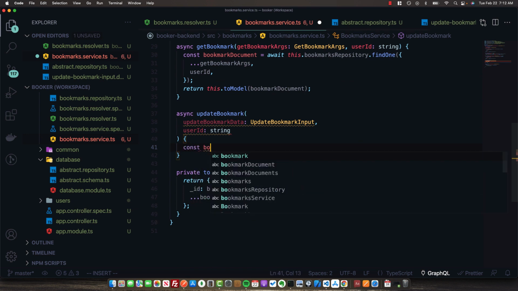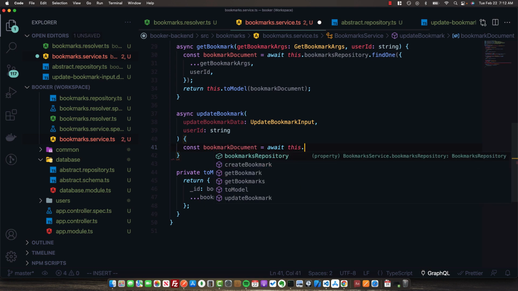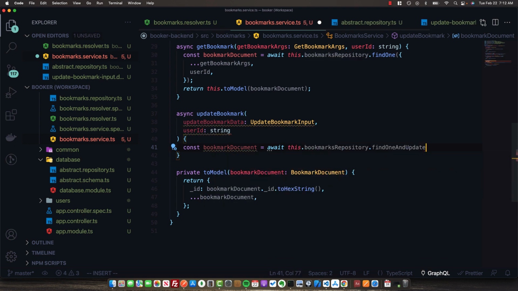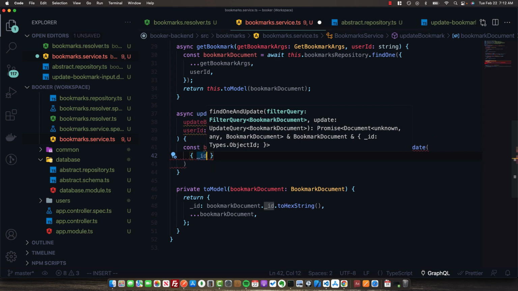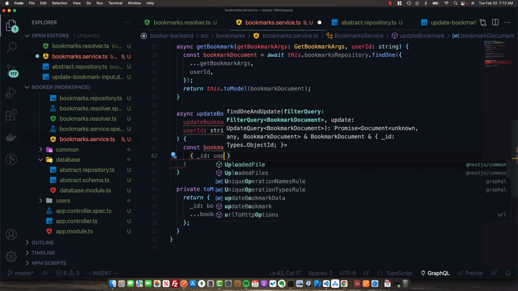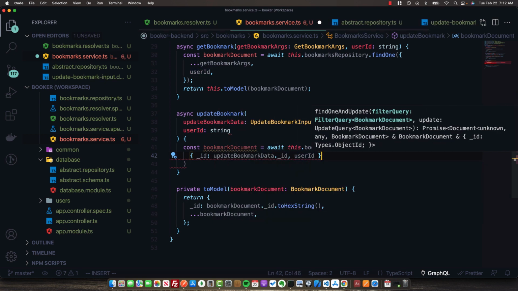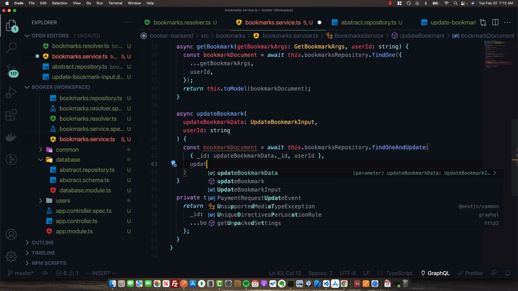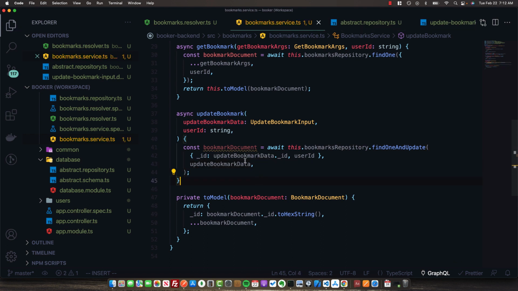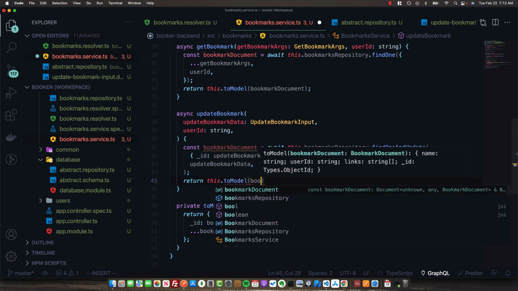Now back in our bookmarks service, we can actually make use of this method here. We'll declare a const bookmarkDocument and set it equal to await this.bookmarkRepository.findOneAndUpdate. We'll now pass in our filter query. So we know this should be an _id property from updateBookmarkData.id, and then we're going to pass in that user ID, so we only get bookmarks from that user ID. And then lastly, we're going to pass in the updateBookmarkData to pass in all our updates to this document. Lastly, we're just going to return this.toModel and pass in the bookmarkDocument.